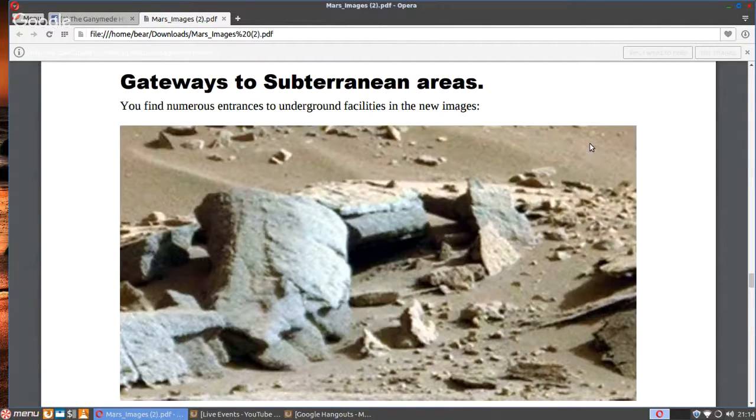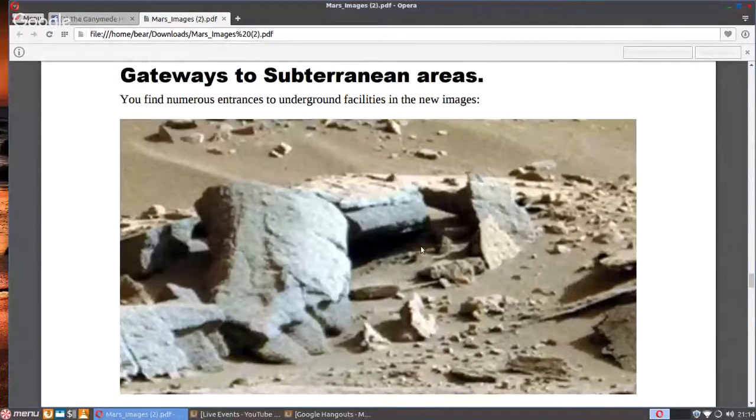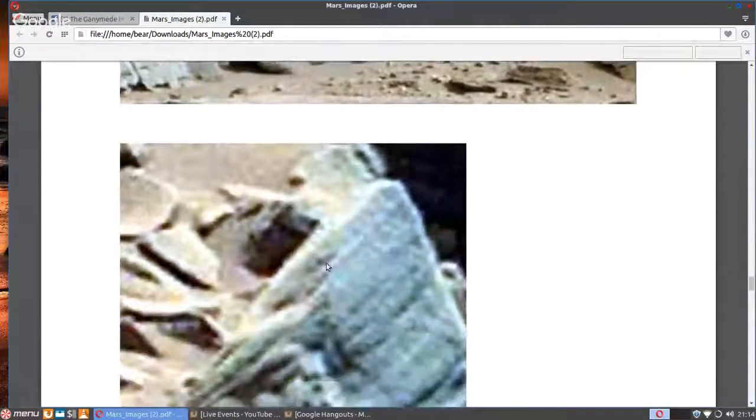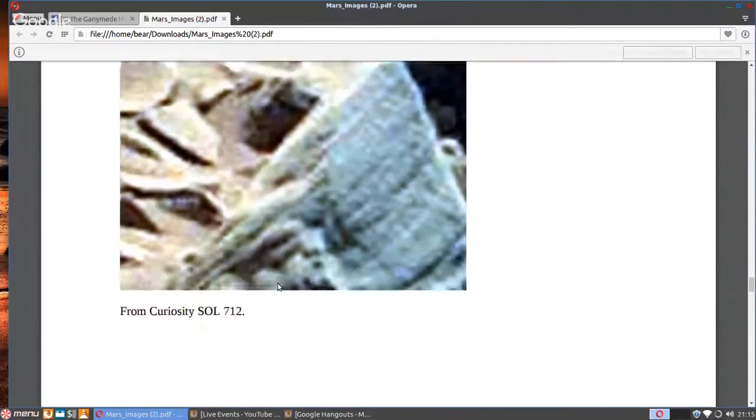They come out on the surface for half an hour, 40 minutes during the day for sunlight and vitamin D, right? But they mostly live underground, so you find a lot of doorways and portals to subterranean areas on Mars, right? I mean, you've got things which look like garage doors. You've got things which look more like just doors or gateways. But this is not just a jagged hole in a rock or something. This is well formed, right? I mean, this is a portal to an underground area.